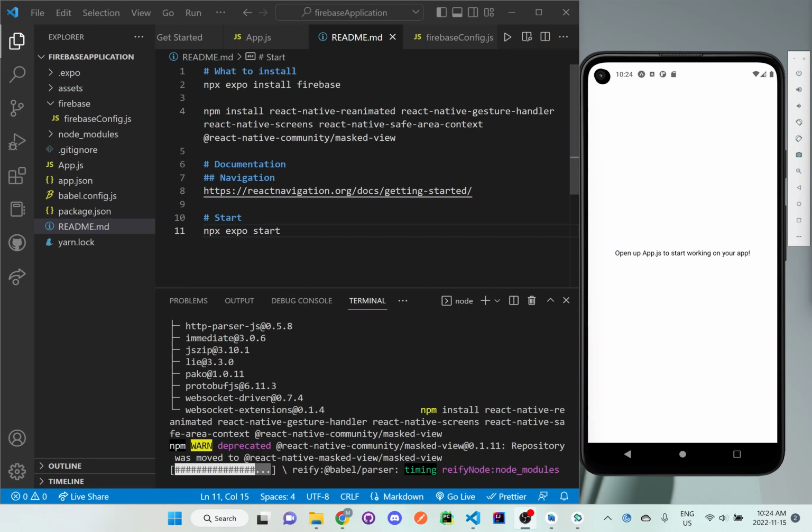So what I have here is I just have all the documentation in the README file as to what is being installed, so you guys could always go check it out. It will be in the GitHub repository that I will set up for this example.